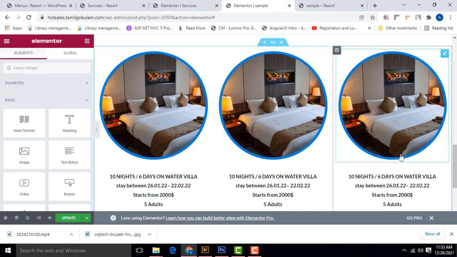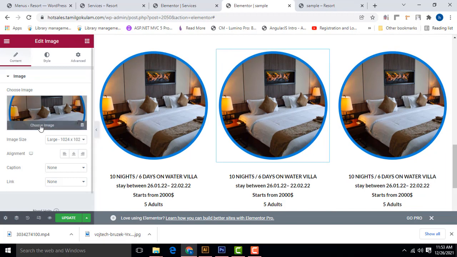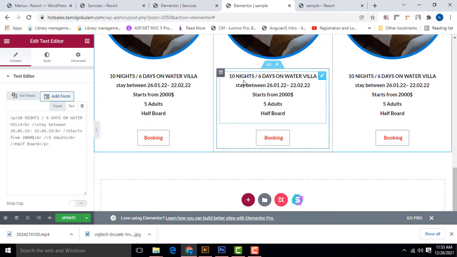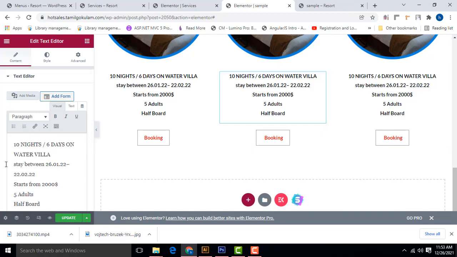Rather than copying, the duplicate is very simple. It's coming here. Now you have to change whatever image you have to upload. Click on this one. You have to choose another image. You have to upload it. Click on this text. Whatever text you have to write in here, you can do it here.